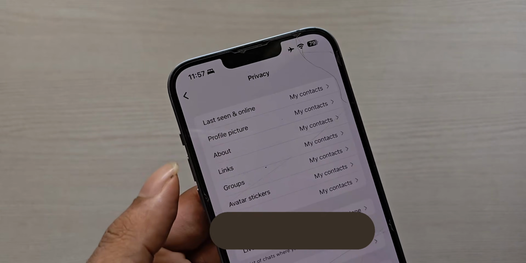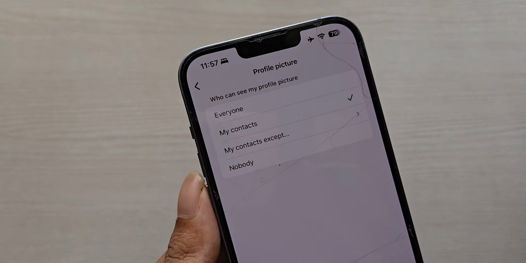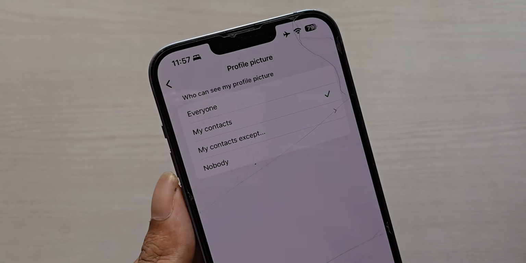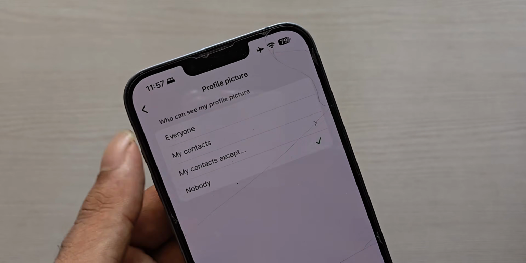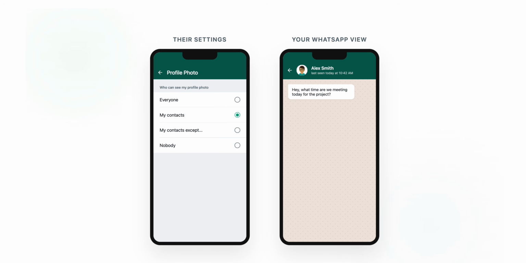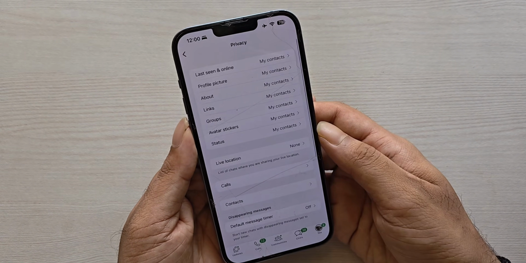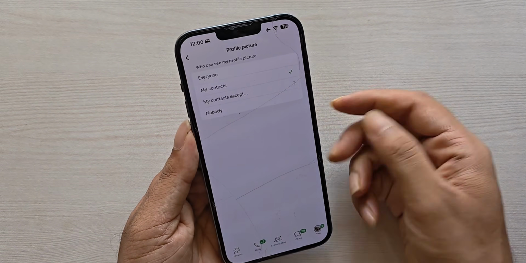Method 1. Check their privacy settings. WhatsApp allows users to control who can see their profile photo. They can set it to everyone, my contacts except, and nobody. If their setting is my contacts and they don't have your number saved, you won't see their photo. You cannot change their privacy setting, but you can make sure you save their correct number with the country code. Ask them to check their profile picture privacy settings. They can go to settings, then privacy and profile photo to view their privacy settings.